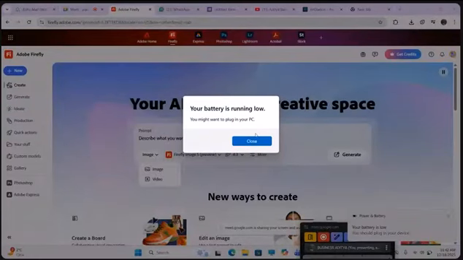Sir, your screen is not showing. Should be showing. Sharing my screen.